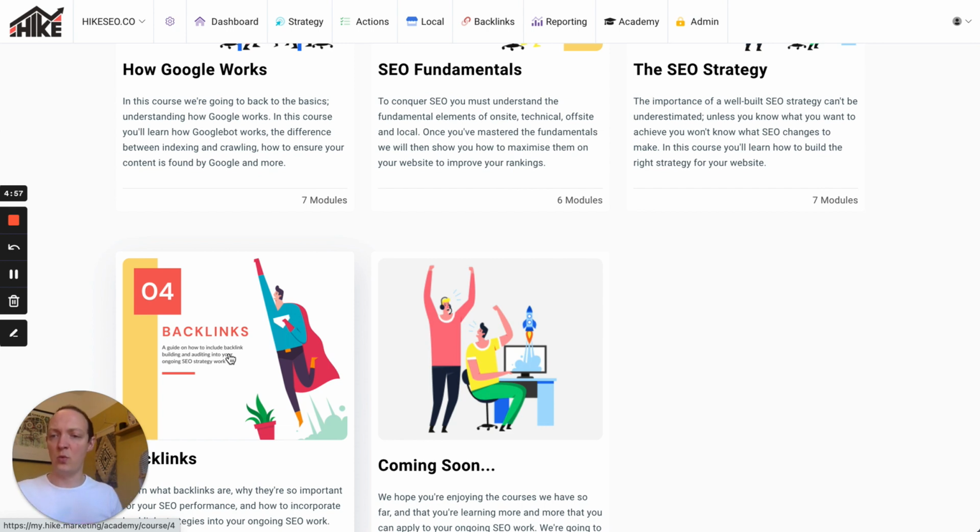Some of the modules that we're going to work on, we're going to do a Google Search Console module. I think that needs to go into more detail, and maybe some other areas as well. But again, any recommendations you've got.